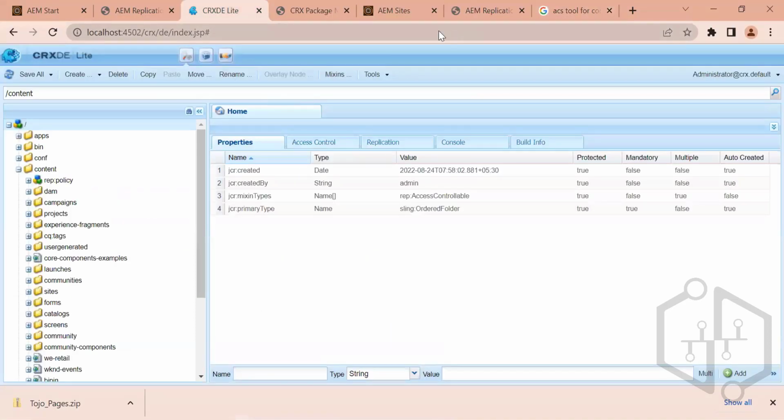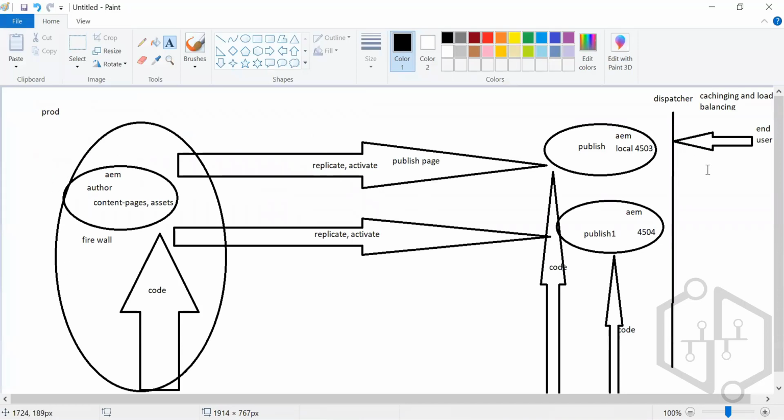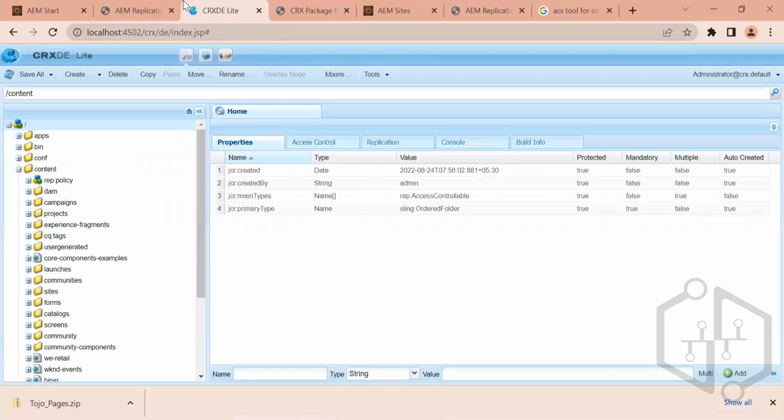I'm not sure if they've introduced one now, but until two or three months back, there was no such tool that can do content migration within the cloud. Here we are on 6.5. Within 6.5, we have multiple environments, one is prod and one is QA, and we can do that. But cloud to cloud, there is no such thing. Got my point? When I say environment, it is the whole thing, author and publisher. Okay, thank you. We discussed this.